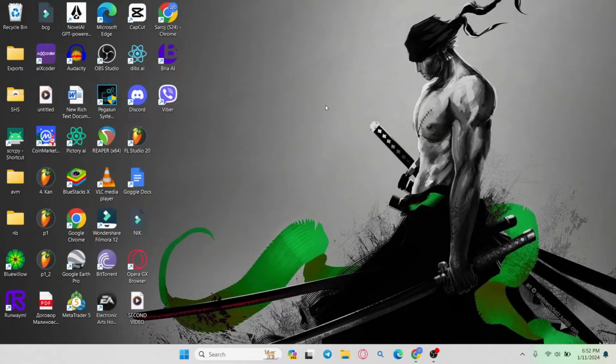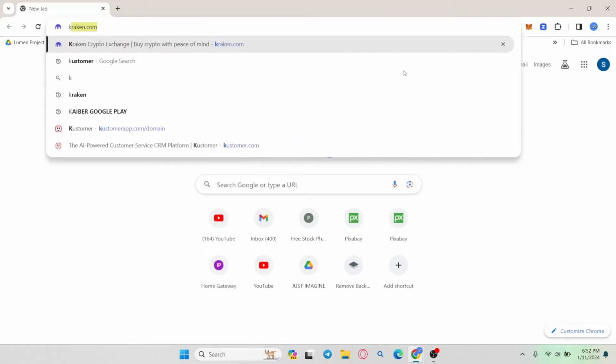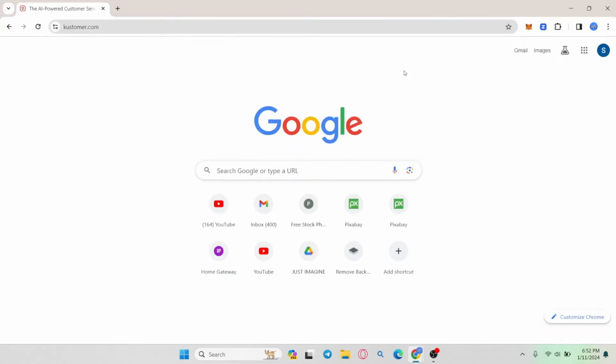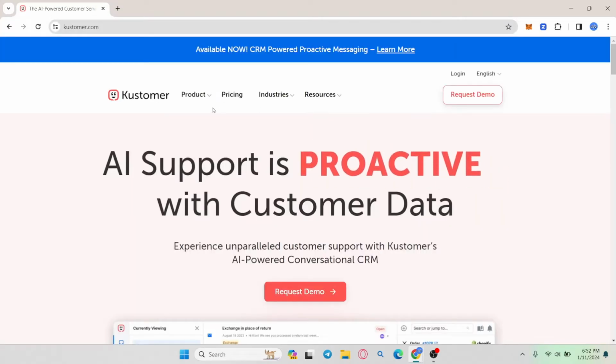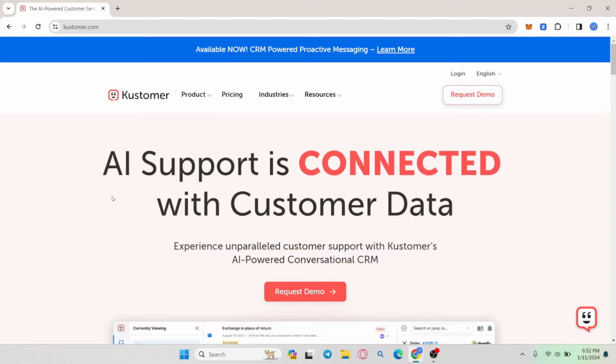Now, since there is no official application for the customer website, you will need to install the web browser version. So open up your web browser first, and then in the address bar type in customer.com and press enter. You will then be taken into the official customer website where you can click on Request Demo to start signing up if you don't already have an account.